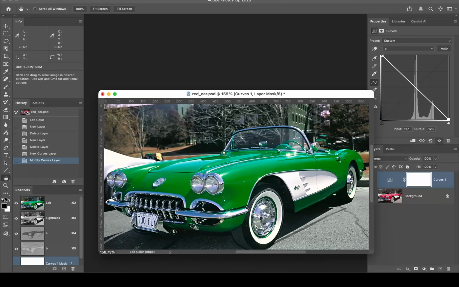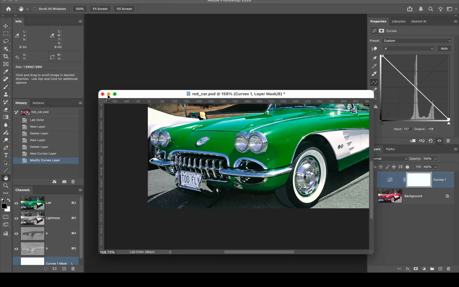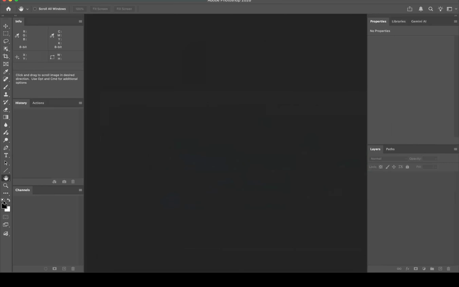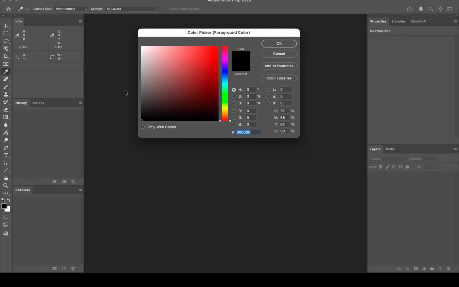Yeah, I'm going to cancel again. I'm going to close up the car. Yeah, just click on this guy. It opens up the color picker. I want to zero mine out.